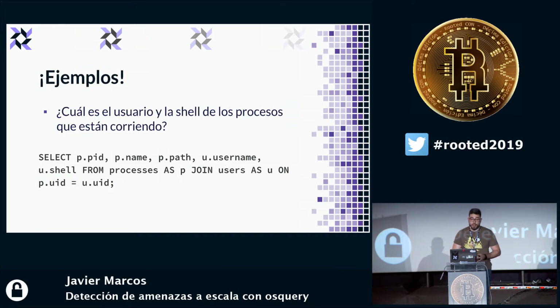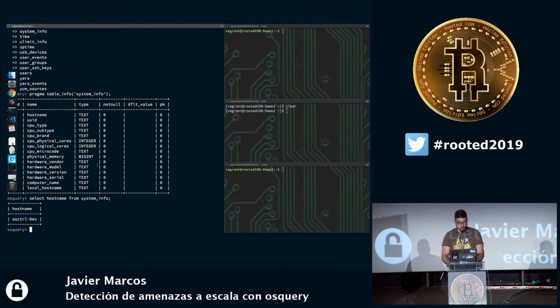So tell us the user and the shell per process running. You select PID, PName, PPath, username, and the shell from processes. And you take this, you have a join to the users table, and you have here the information that you want to see. That's an example.